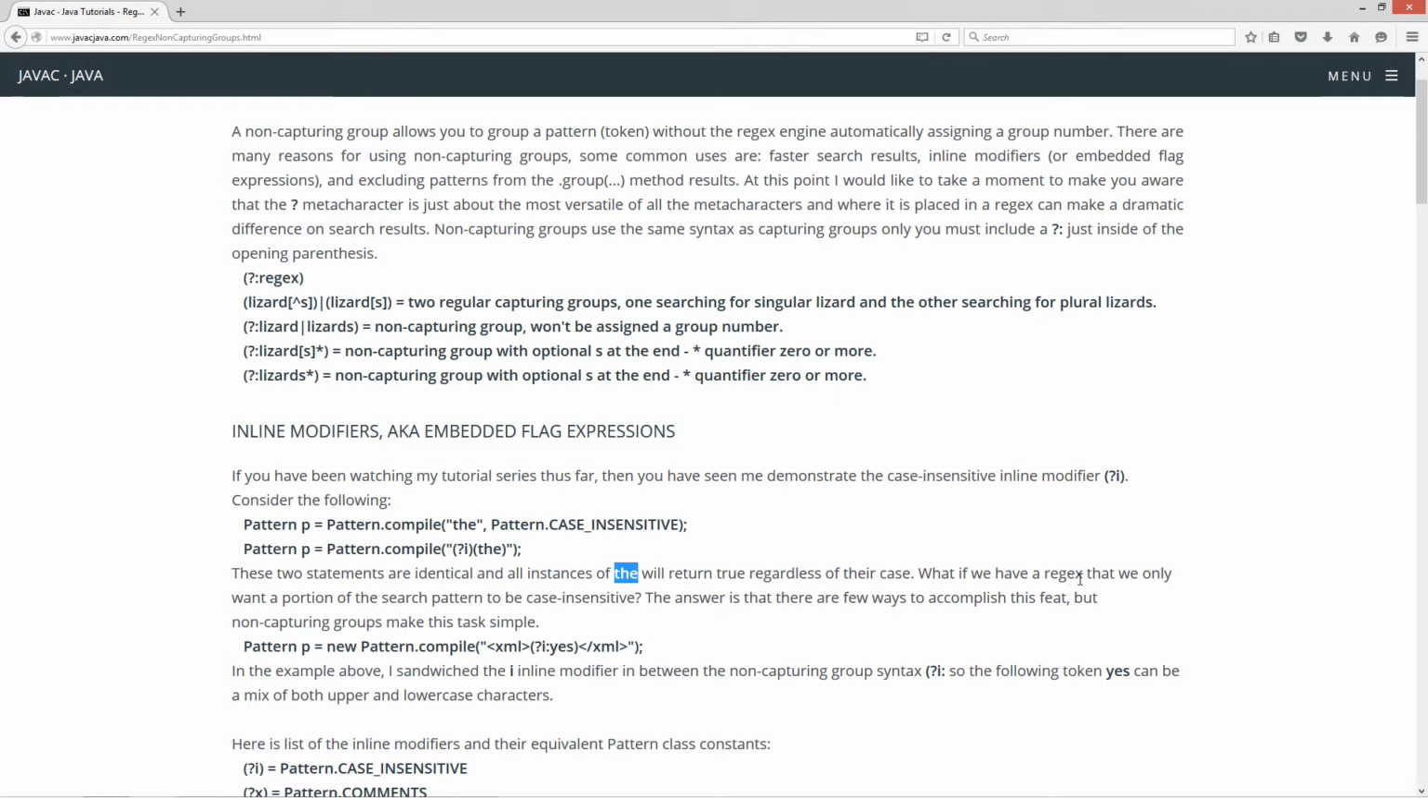Now what if we have a regex where we only want a portion of the search pattern to be case insensitive? Because when we specify this, the whole search pattern, which I've got really simple as "the", will be case insensitive. Same thing with this up here. What if we only wanted a little bit? Well, there are a few ways to accomplish this feat, but non-capturing groups make this task simple.